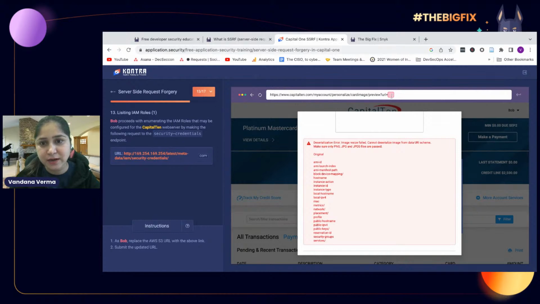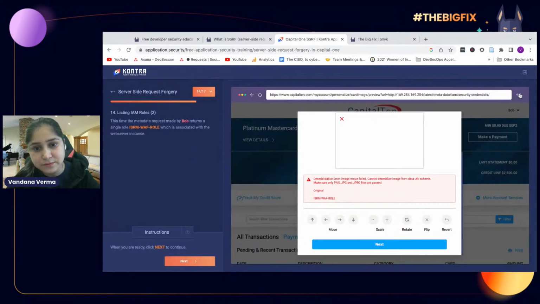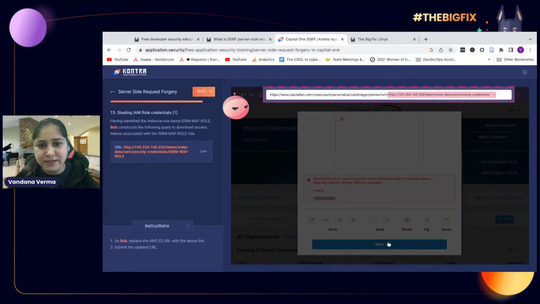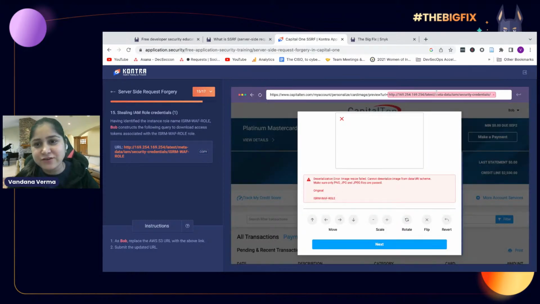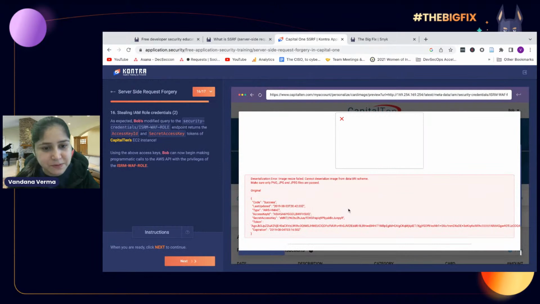Okay, let me copy the URL, let me paste the URL and see if I can get the IAM, identity and access management, credentials from there. Okay, interestingly enough, I get the information about this role, which is the ISRM WAF role. Wow, what else do I want in life if I get such kind of information? So let's go ahead and try more about that. Let's get to know more about this role and see what it gives me.